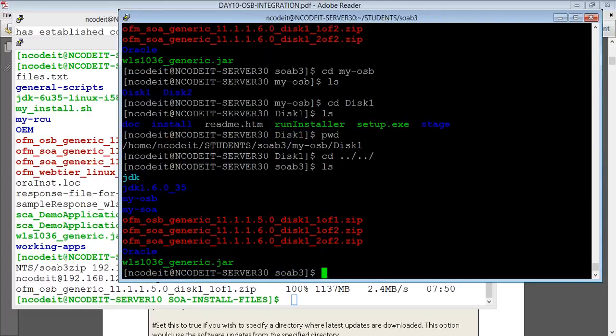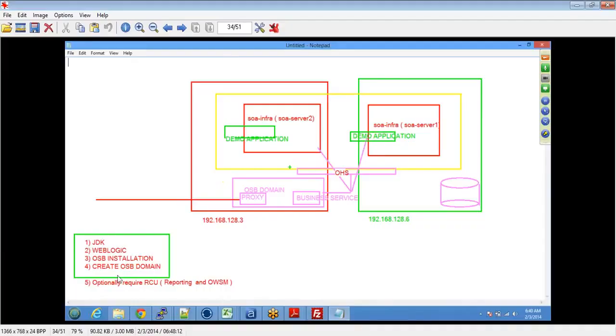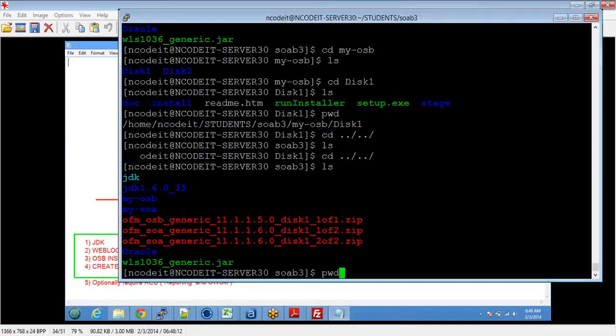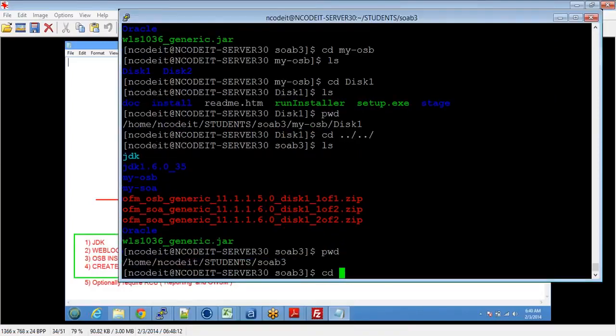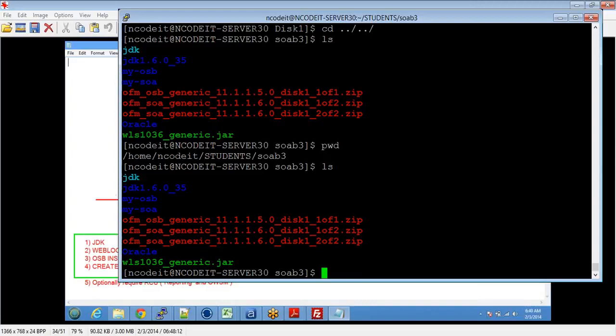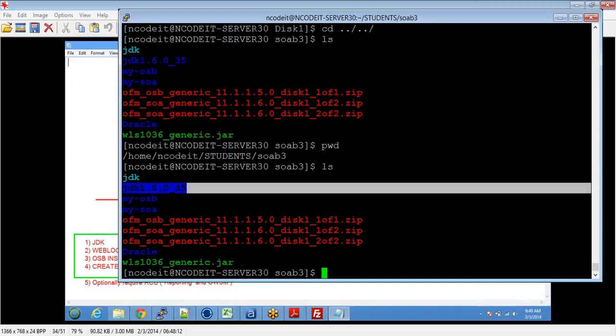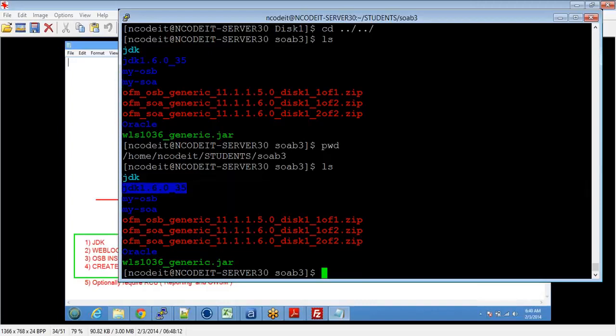Now before we go into OSB, let's look back at the steps we have. JDK, we already have JDK. We're going to use that one, which is the one that we use for the cluster. So this is the JDK we're going to use. Alright, and then the Weblogic, it's already installed under Oracle middleware.